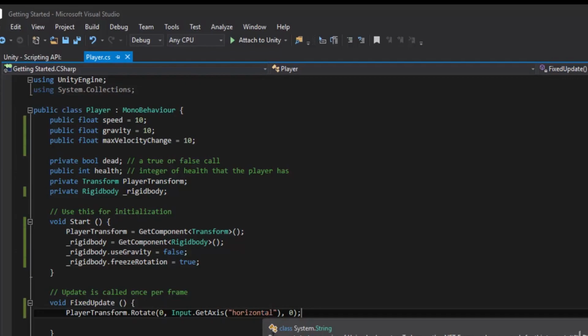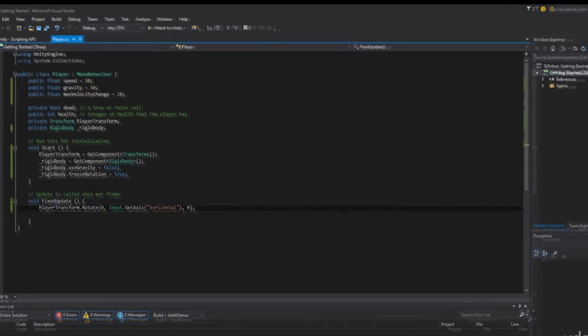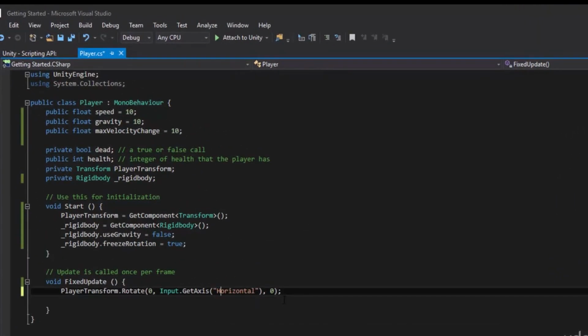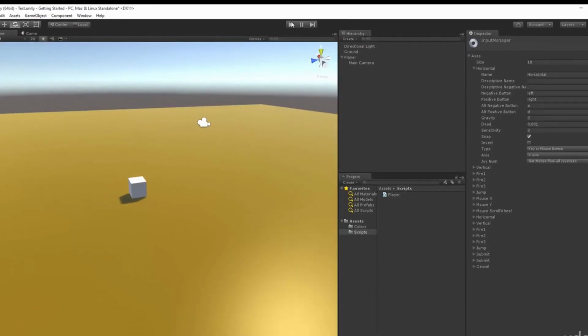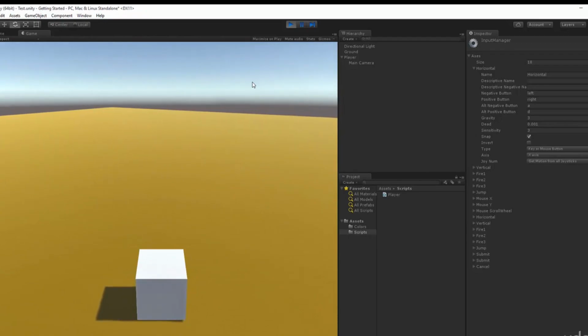Hit save, Control S, go into Unity, and we hit play. Oops. Horizontal is not set up. And I misspelled horizontal because I did not capitalize H. Let's capitalize H. Let's save this, go to Unity, hit play. And now, like so, we are gold. We are spinning the cube.